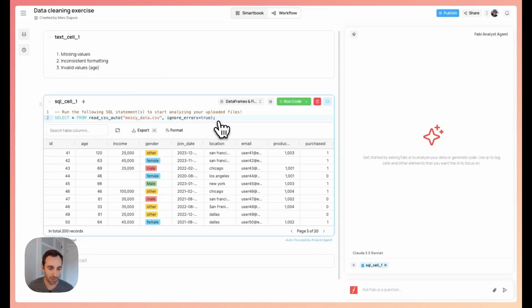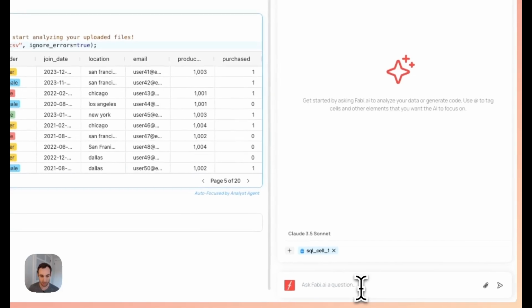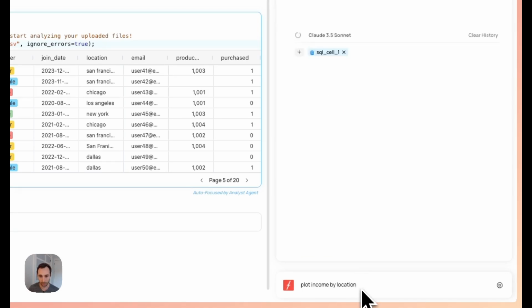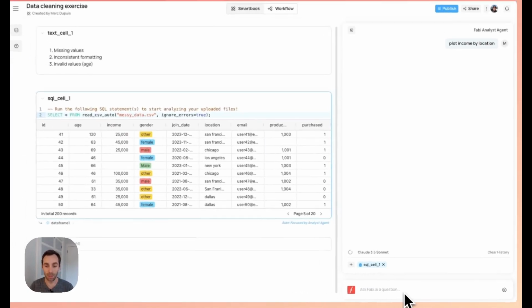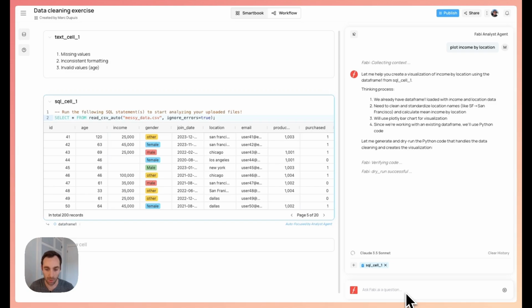So I just uploaded some data, and the first thing I'm going to do is, let's just say, for example, I didn't clean the data. Let's take a look at plot income by location. If I were not to do any data cleaning, then I'm going to get some meaningless insights here. So let's let this run.